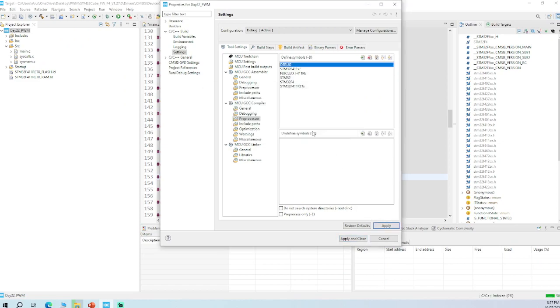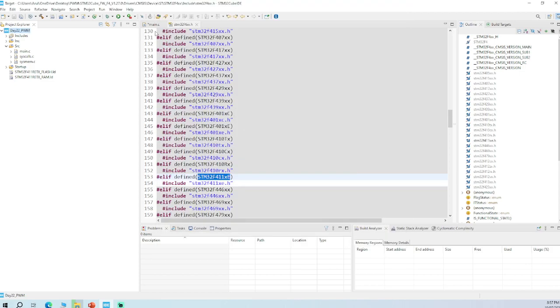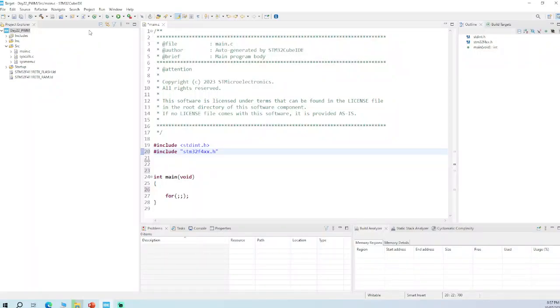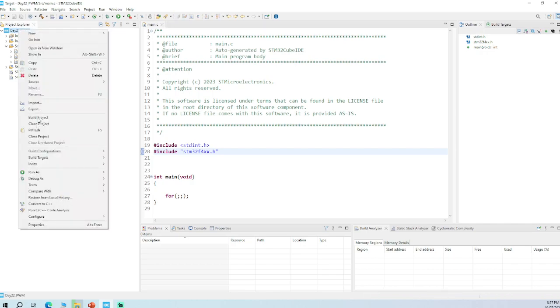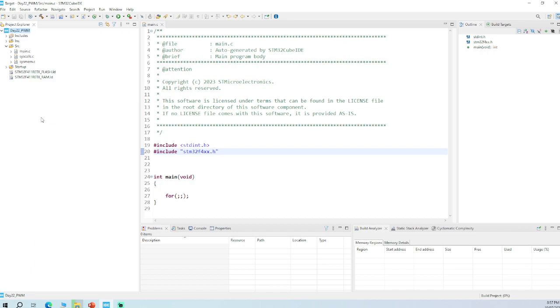So when you compile, you won't get any errors. So the internal file's been linked and it's ready to use. So I'll say apply and close. We don't need this file. So I'll save this and I will run this program to see for any errors. Build project.